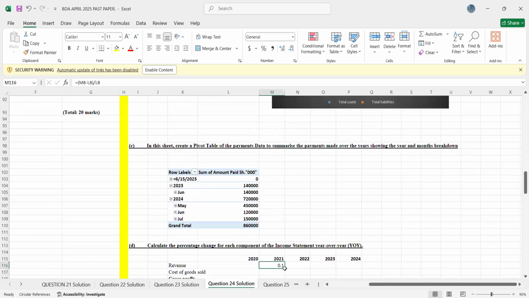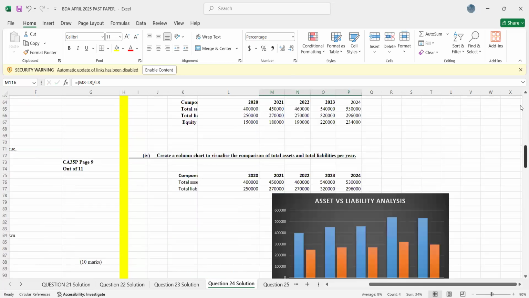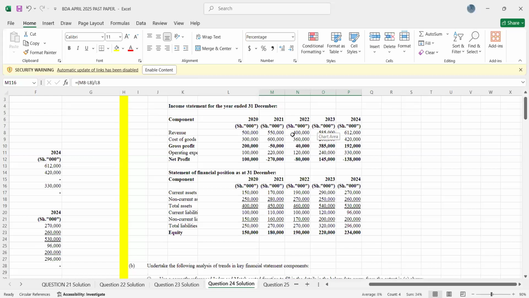Alafu, we can drag it to the end. Then we convert it as a percentage. Ukija hapa, kama 2022 unapata ni negative 27. Utapata ni kama inatuambia kwamba it reduced by 27% because it has reduced from 550 to 400. Let's do the same for the cost of goods sold.